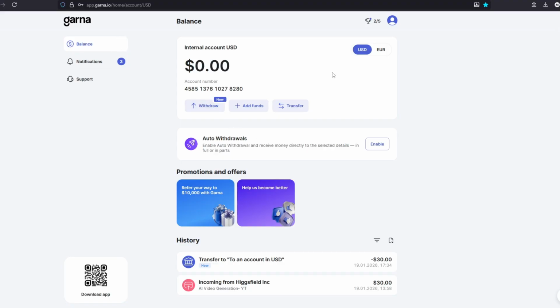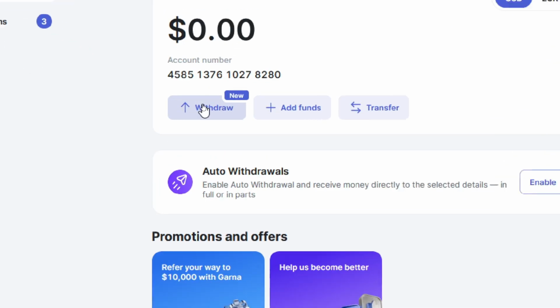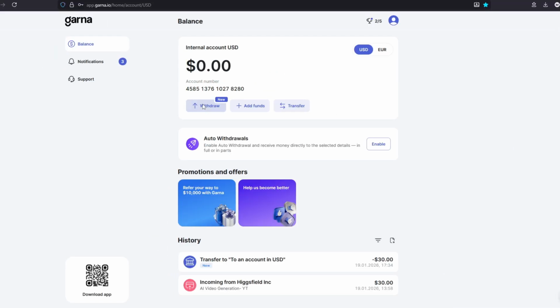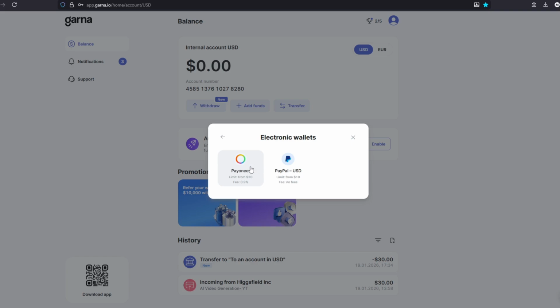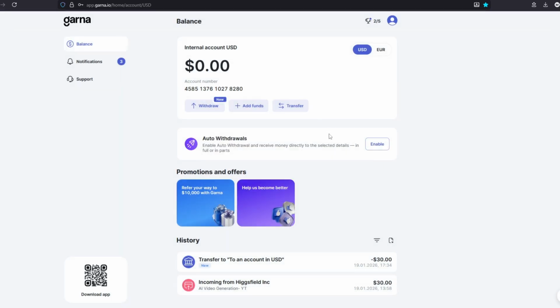Alright, so the first thing you need to do is to go ahead and add your payment details, and you can simply do this by tapping on withdraw here. This will allow you to choose your preferred payment method. Go ahead and set it up. You can choose bank transfer, or if you wish to transfer money using PayPal or Payoneer, you can choose electronic wallet here, and you'll have the two options. Choose the one you wish, set up, enter your email, and now you'll be good to go.